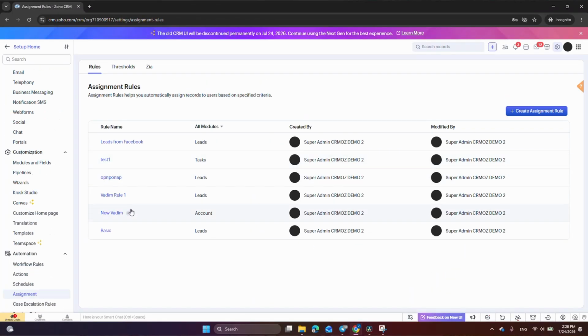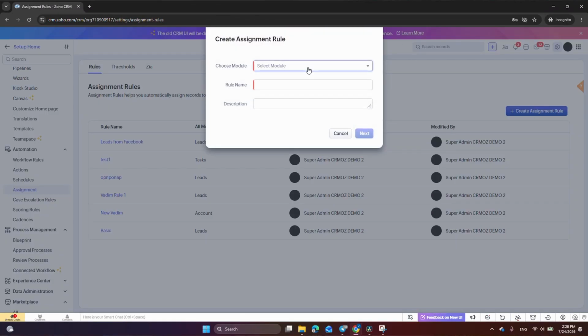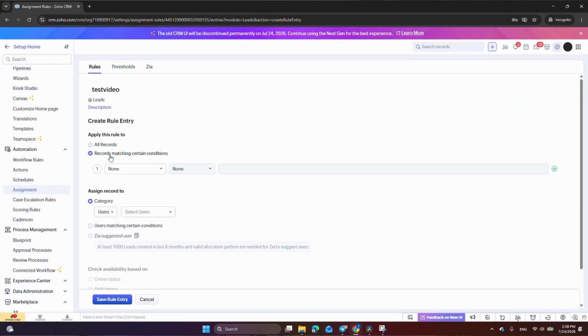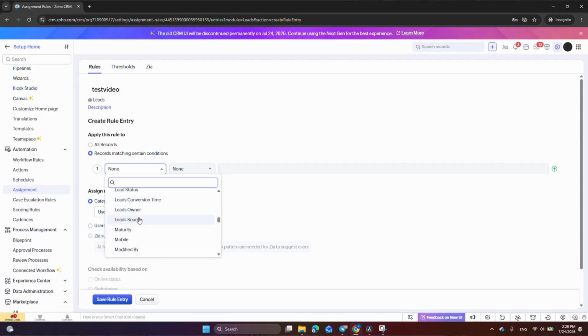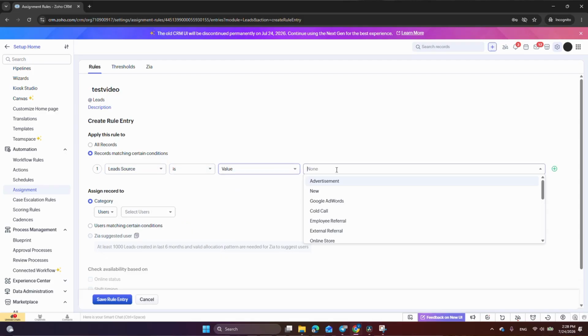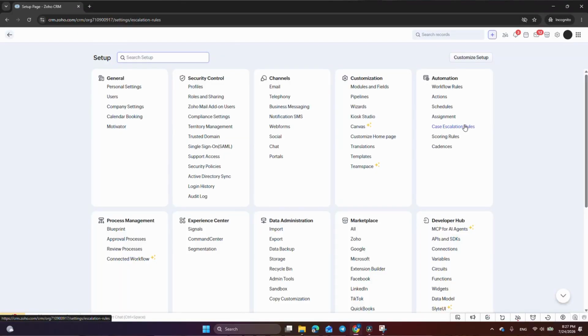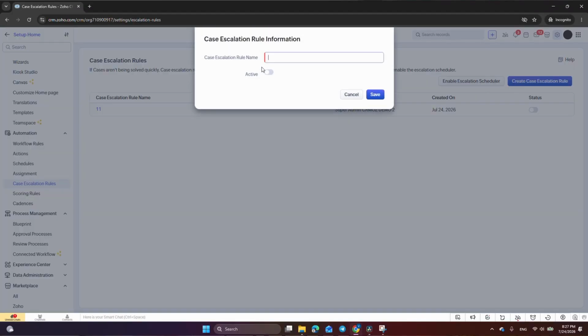Second, assignment rules. This route incoming leads to the right rep based on attributes like region or source. Critical detail from Zoho's own documentation. Your assignment rule needs to exist before you import records, create web forms, or push data via API. Otherwise, your leads land ownerless. Third, case escalation rules. These notify managers when a deadline gets missed.